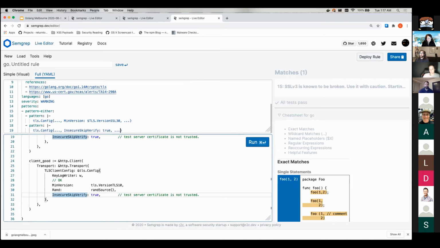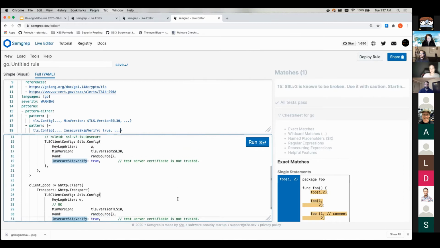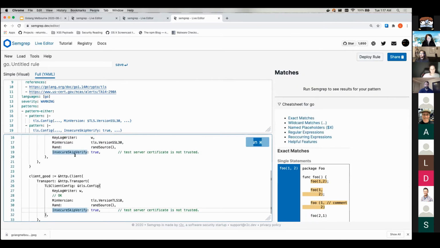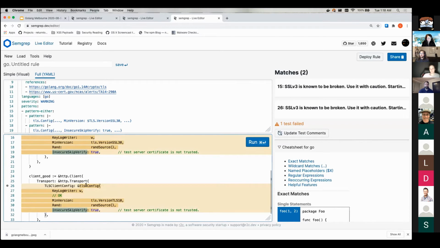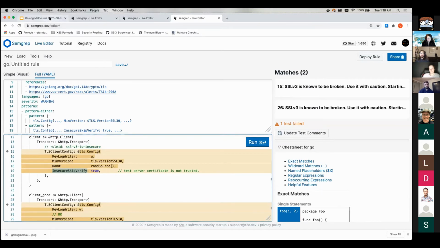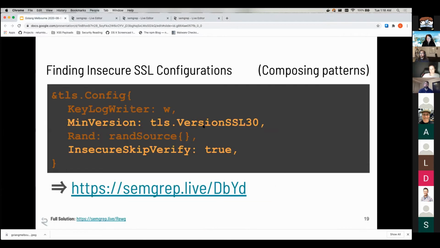Oops. Now we should catch both of these if I typed correctly, and I did, yay. Cool. So these are the basic building blocks of Semgrep: ellipsis, metavariables, and then pattern composition. But combined together, it creates a really powerful expression language that allows you to search code with precision and speed.